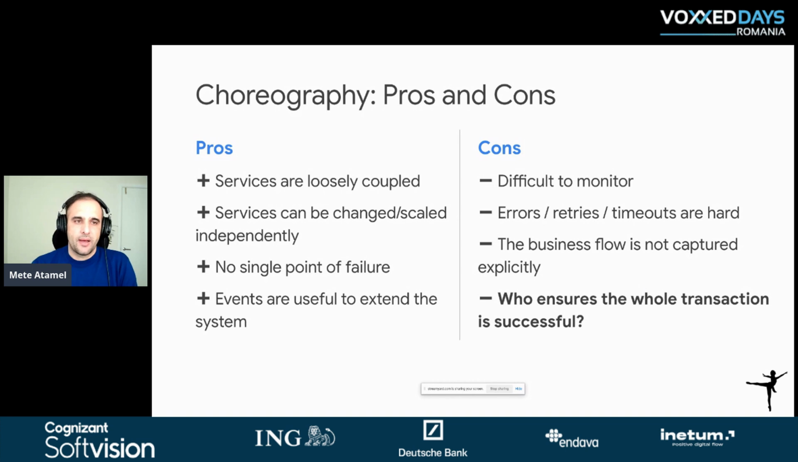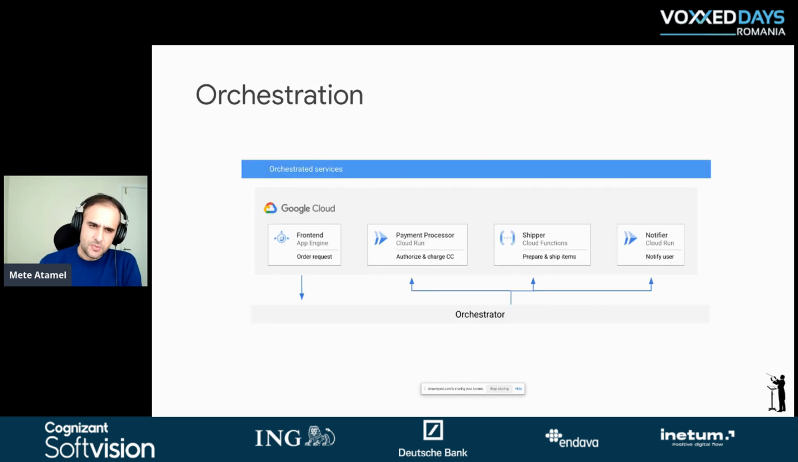Now, another approach you can take is called orchestration. In this approach, you have an external service called an orchestrator that manages the flow of how things should work. So in our example from before, you might still receive the orders in a front end, but the front end will kickstart an orchestration, and the orchestrator will say, okay, now I need to call the payment processor, I need to call the shipper, I need to call the notifier. So it will do that in that order. And this orchestrator will capture the business flow, how it's supposed to be, and we'll talk more about this later.